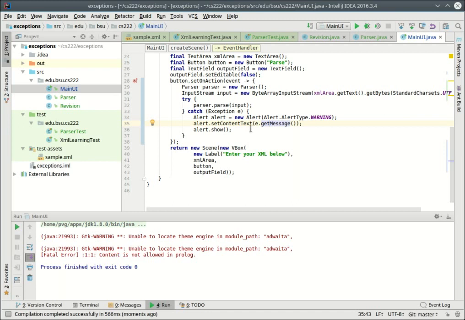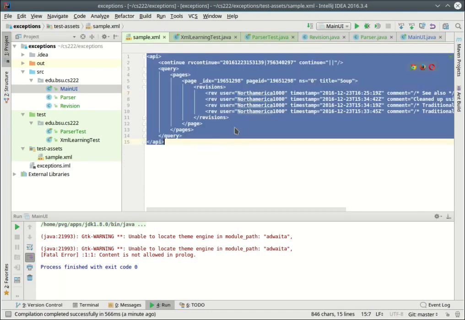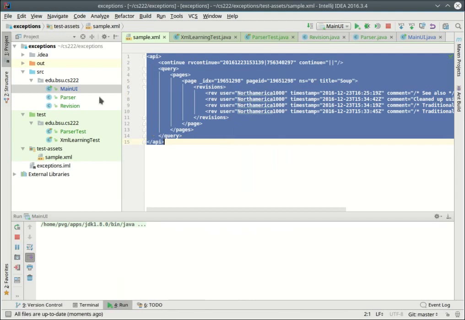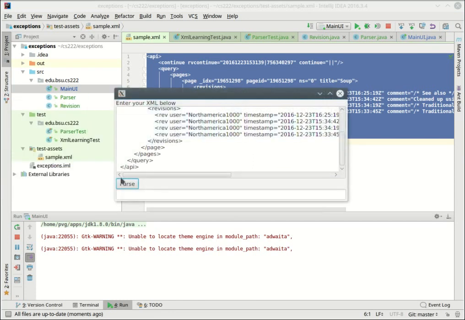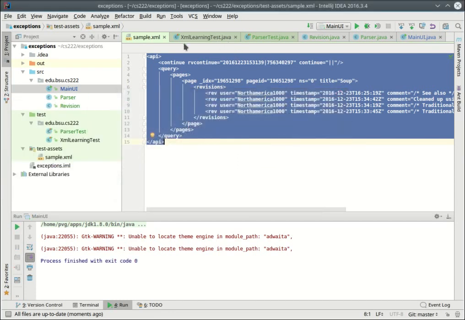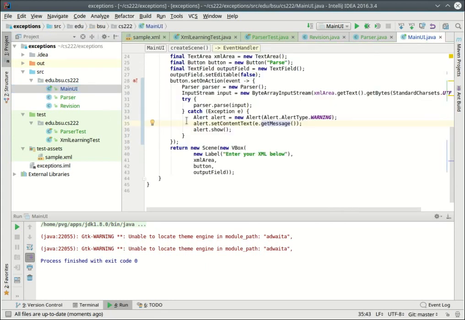You can play with that. What happens if I put in a real XML? Let's just copy that, run the application, paste it in, and say parse. Of course, nothing happens. Why? We haven't told it to do anything. Right? Look at the main UI. Right now, it sets the on action, it makes a parser, blah, blah, blah, never actually does anything.